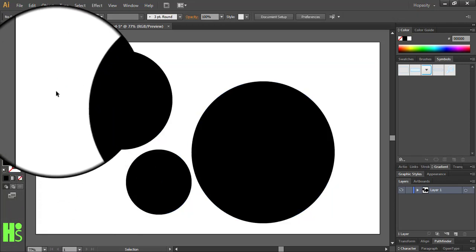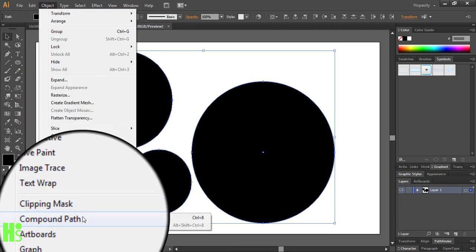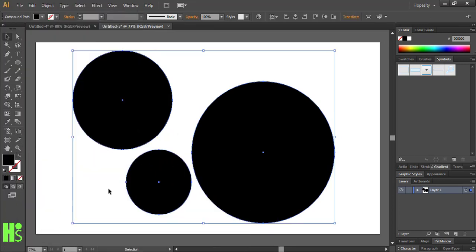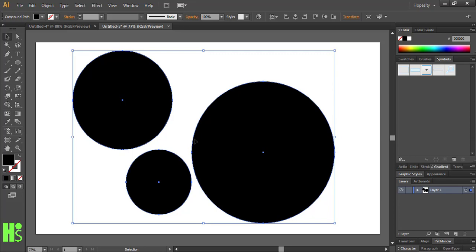So I'm just going to select everything. Come to objects, compound, make. So I'm just going to click. So I'm just going to make this a compound path. So if I click one, you see everything becomes automatically selected.